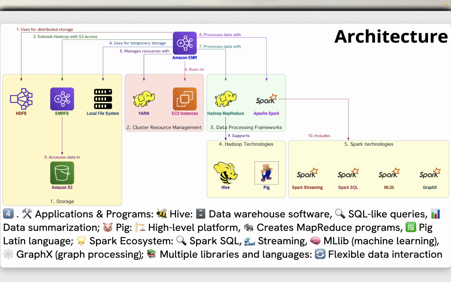Next, the applications and programs layer, which consists of Hive, Pig, and the Spark ecosystem. Hive is a data warehouse software for SQL-like queries and data summarization. Pig is a high-level platform for creating MapReduce programs using the Pig Latin language. The Spark ecosystem includes Spark SQL, Spark Streaming, Spark MLlib for machine learning, and Spark GraphX for graph processing. It supports multiple libraries and languages for flexible data interaction.